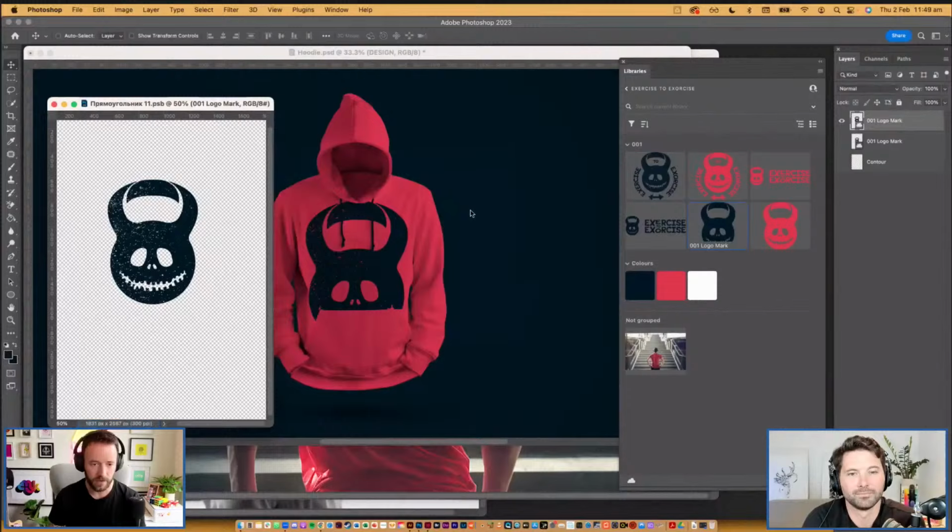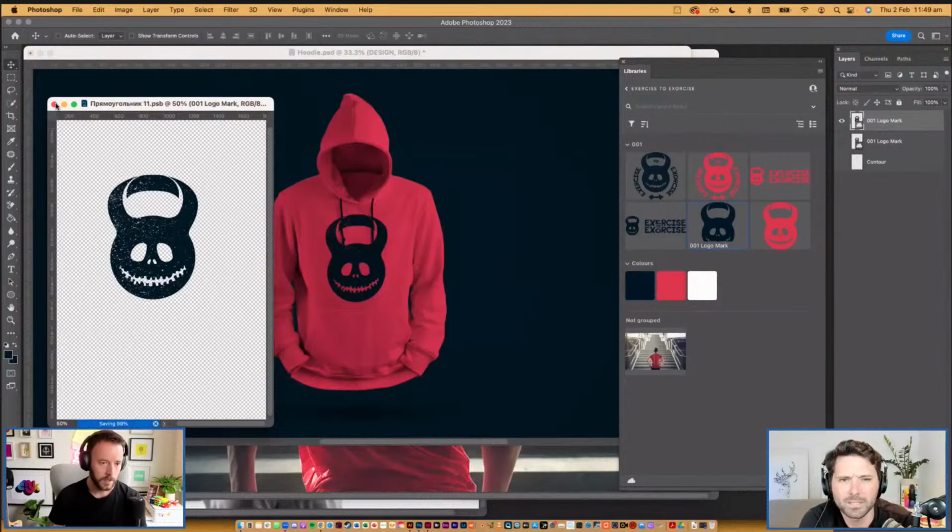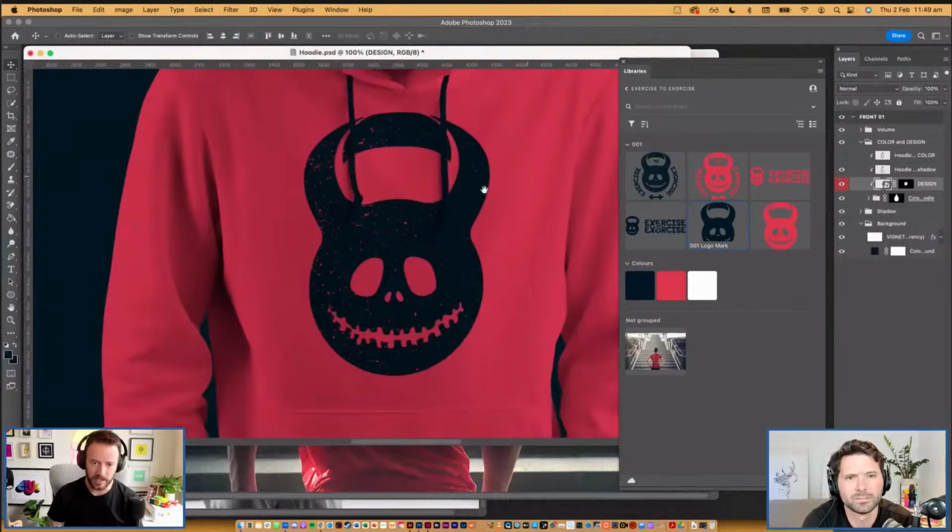So is it sitting behind the drawstrings? That's right. Yeah, that's really cool. Just tucked in there with a little shadow. And the shadow adds to it. And this mock-up is so good.